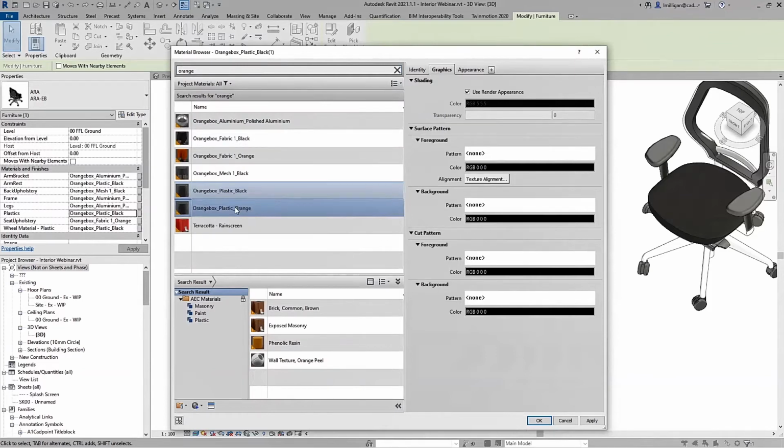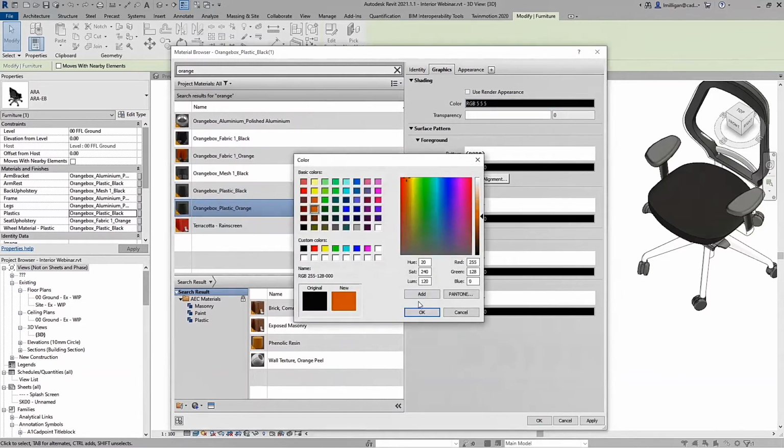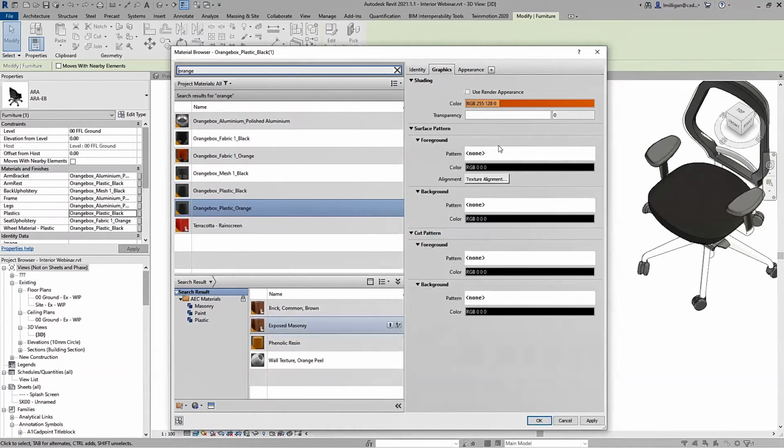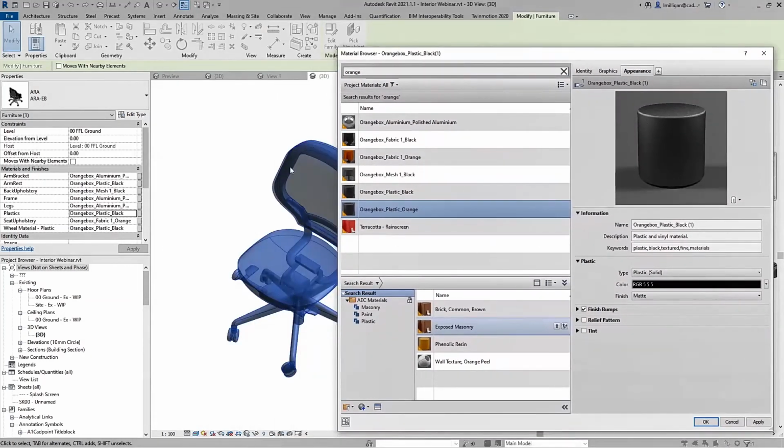Notice it hasn't changed the thumbnail on the left-hand side, because this is just how it looks graphically. On the appearance tab up here, and this is the confusing bit, this catches people out all the time, how it looks in realistic or how it looks rendered. I need to duplicate this material again. So I'm going to call it orange and now give it an orange color.